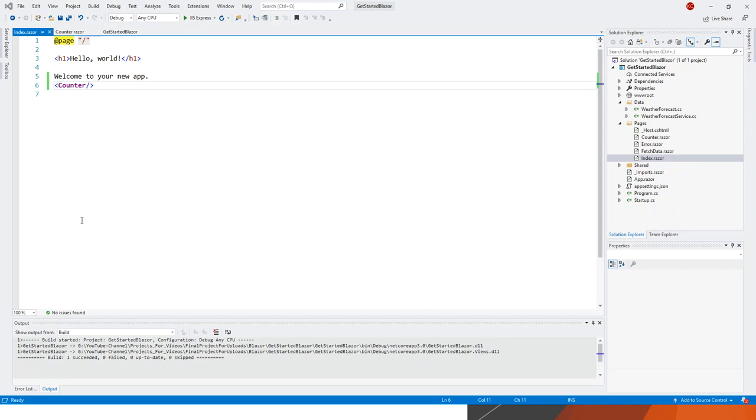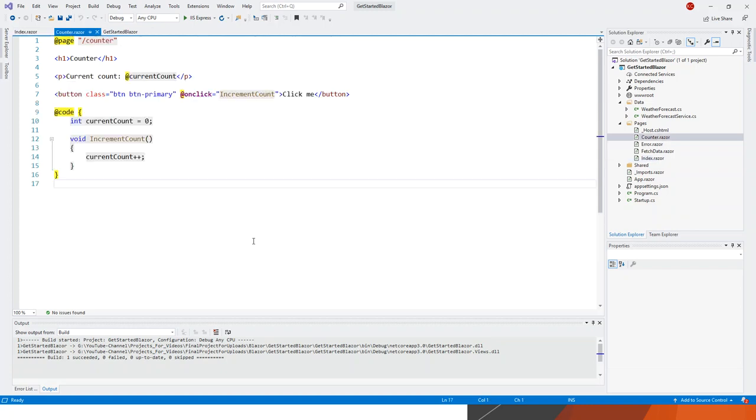Now component parameters are specified using attributes or child content, which allows you to set properties on the child component. To add a parameter to the Counter component, we'll update the component's @code block. So if we come back to Counter.razor, or the Counter component, we can make a few changes and see how it looks.